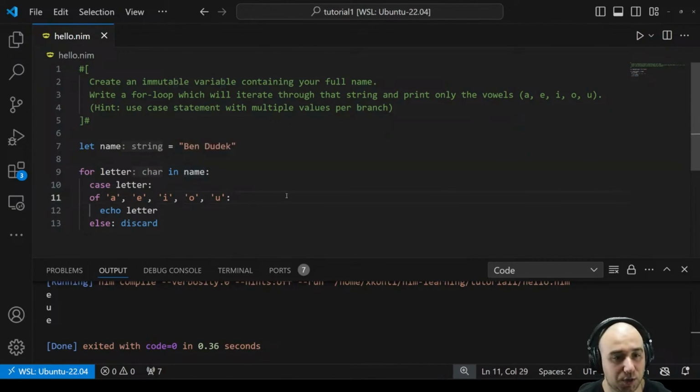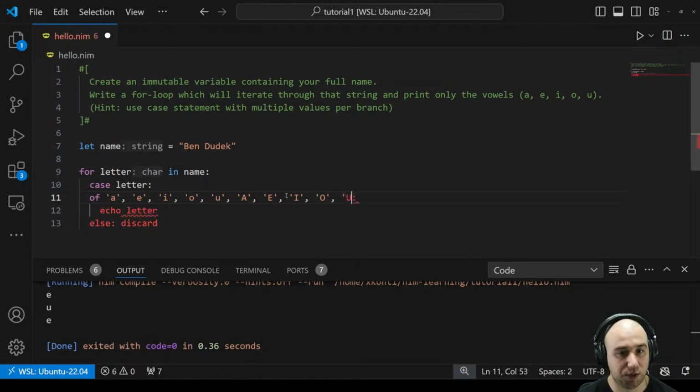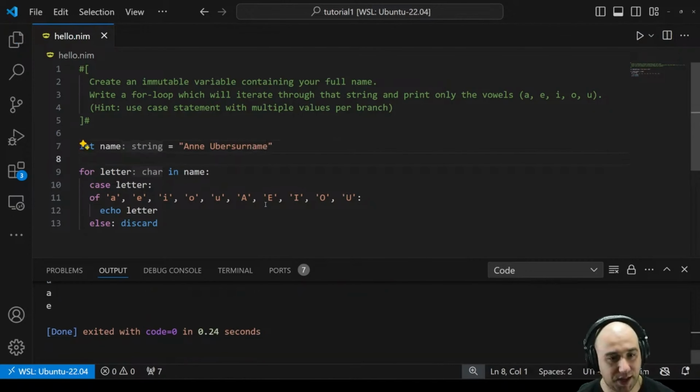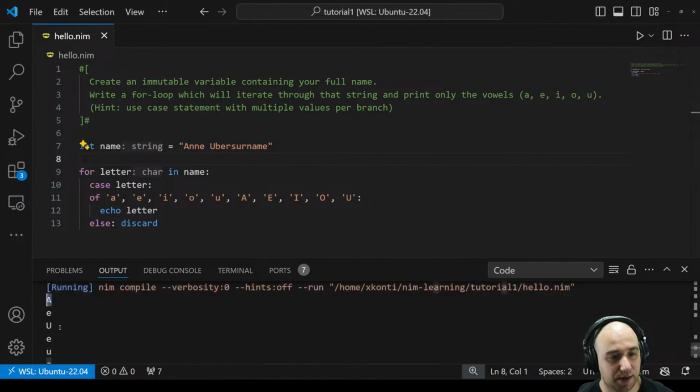So I could add A and E, I, O, and we have the last one, U. This will suddenly handle other things. Let's say something like an Uber's surname. There we go. And when we run that, now we include our vowels that are capital letters too.